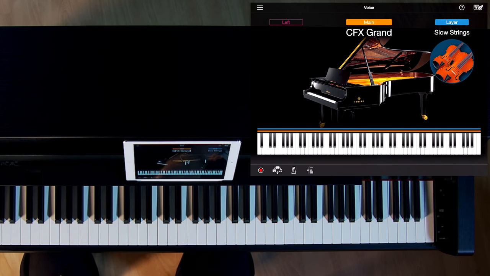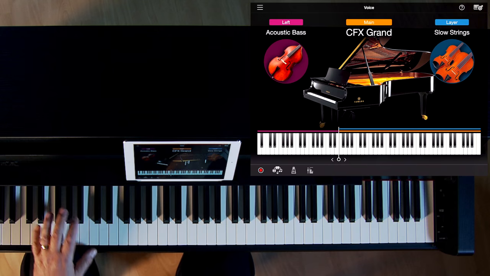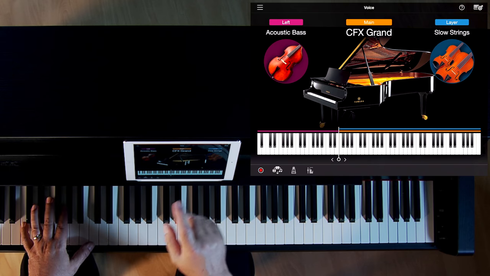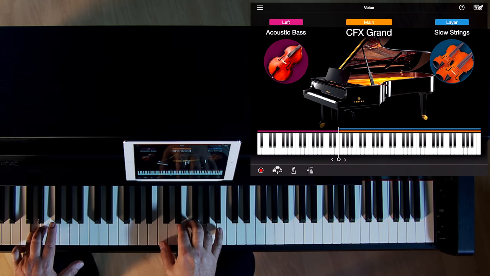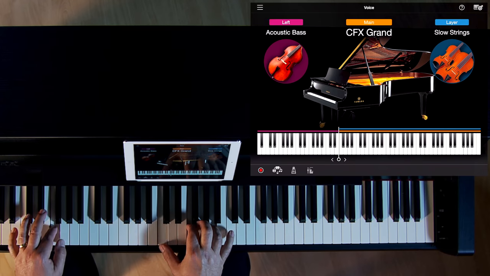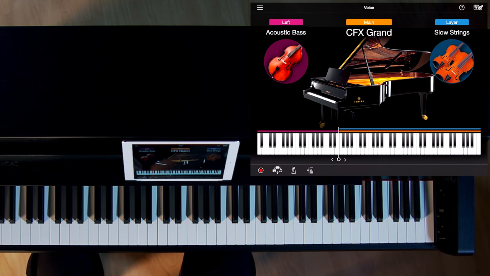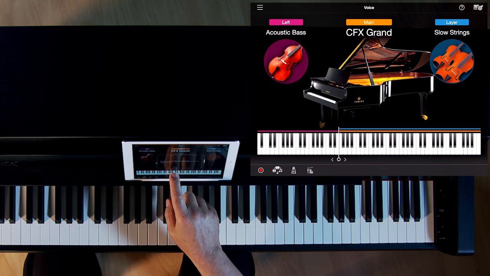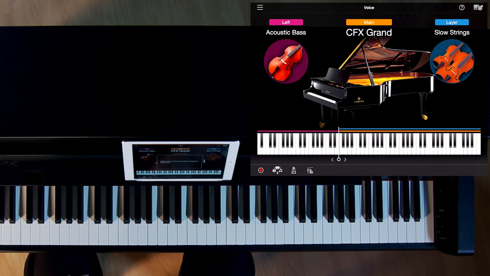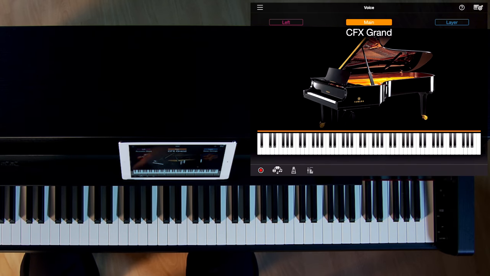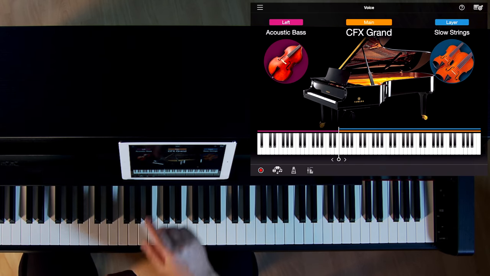I can also select the sound for the left. In this example, I have an acoustic bass. So now I have grand, slow strings, and bass. On the lower part of the screen, we see a keyboard that's showing our current split point setting. To change it, simply press and hold, and then touch the key that I'd like to move it to. To turn off the layered sound or the sound on the left side of the keyboard, just touch the word layer and left.